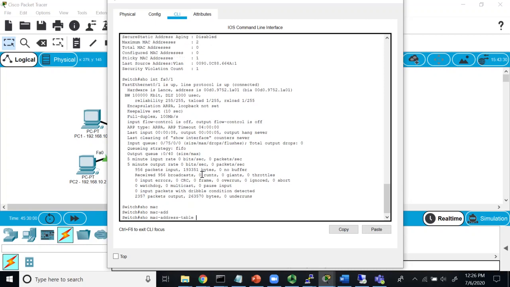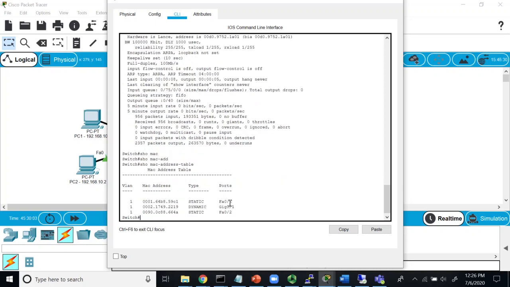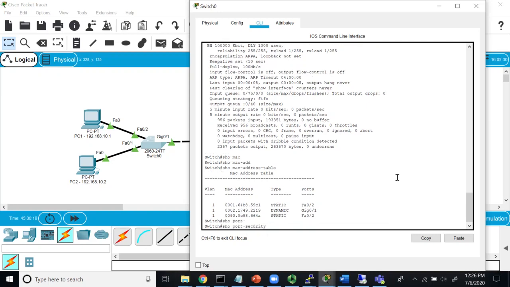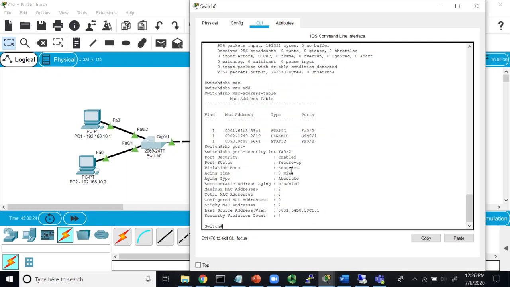So show MAC address table. Fa0/2 already has 2 MAC addresses. This is Fa0/2 where that computer lives. Show port security. It's Fa0/2. We see that it's in restrict mode. So it's blocking all of the traffic. So port security is blocking the traffic.